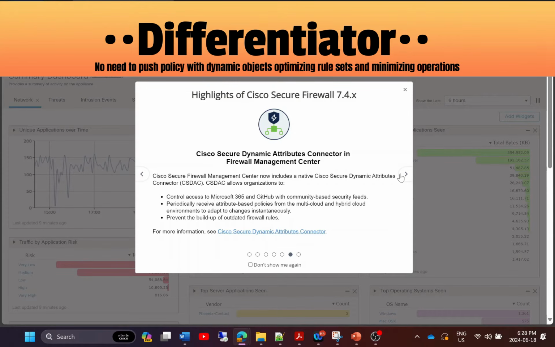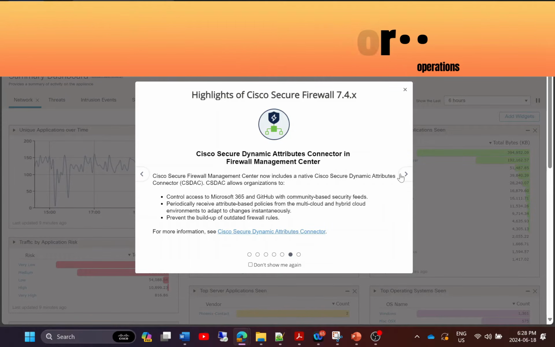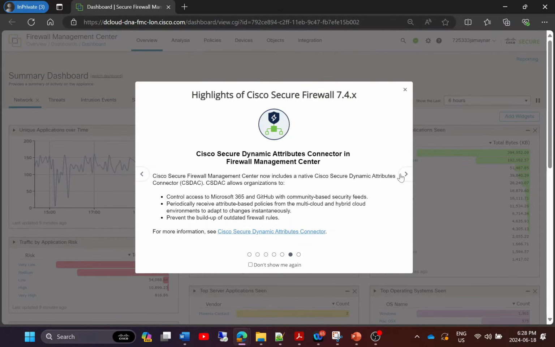So if an IP changes in Microsoft 365, you do not have to push policy to the device itself in order for that policy to take effect. It's already there, that IP gets updated, and you're good to go. Just like if an IP is removed, it's also removed from policy. This tends to be another differentiator for Cisco.